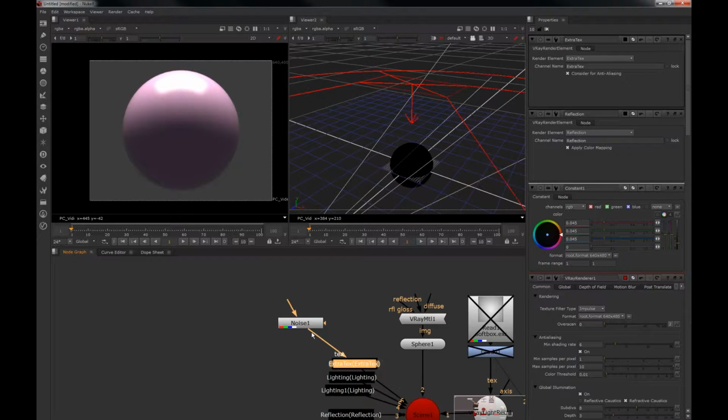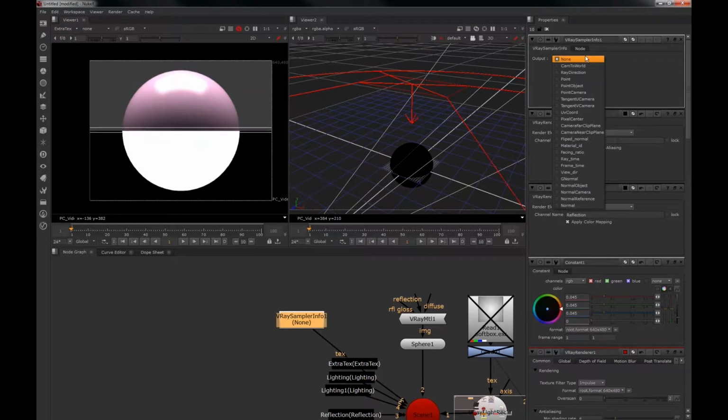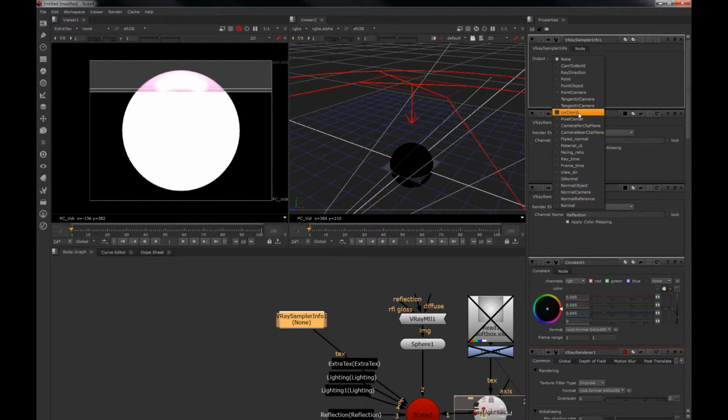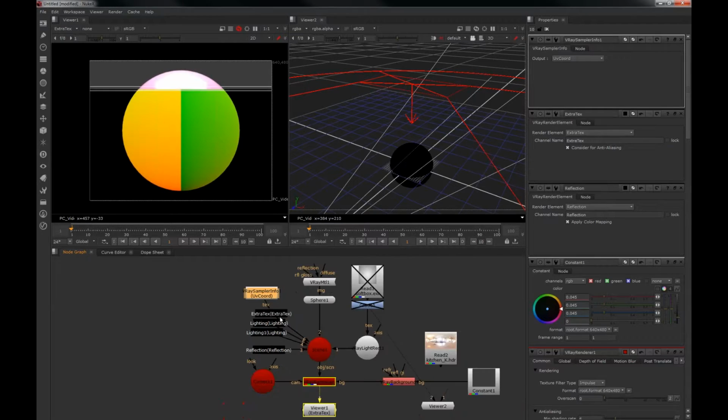All right. And if you want to gather even more information, you can do that by using the V-Ray sample info. So let's connect this and go back to the extra texture. And here you can find again a list, and I'm going to preview the UV coordinates of the sphere. So and now I have a UV pass for free.